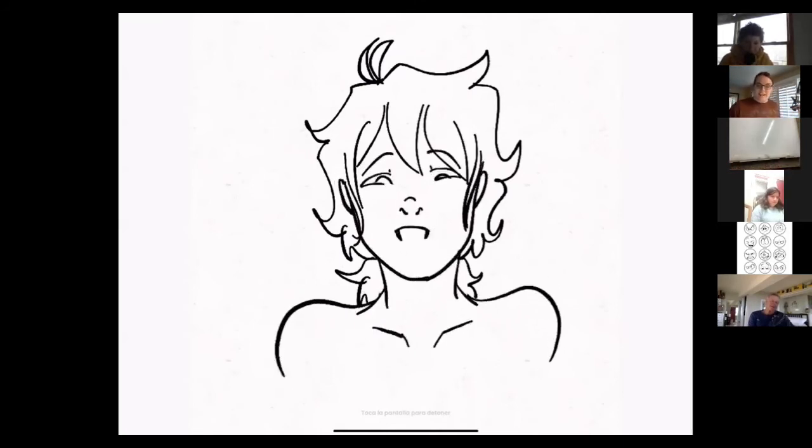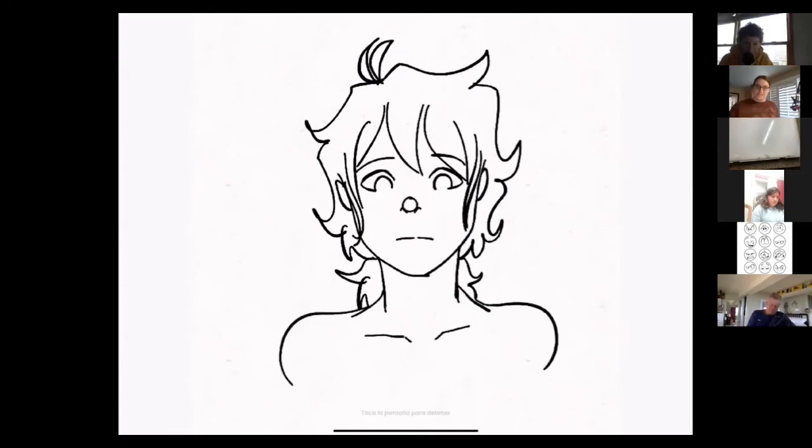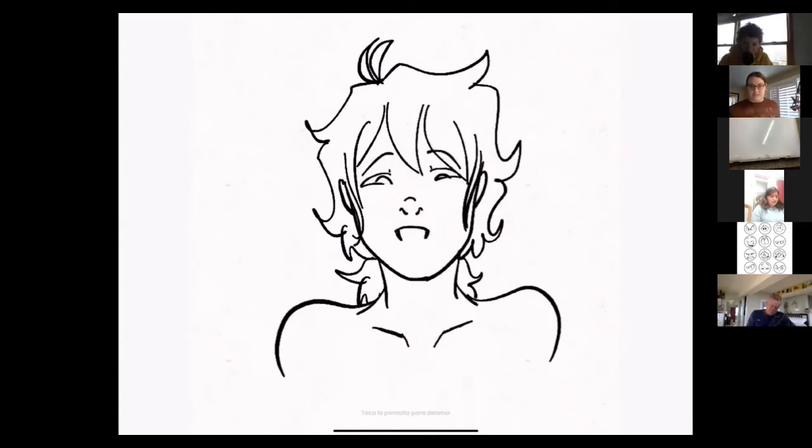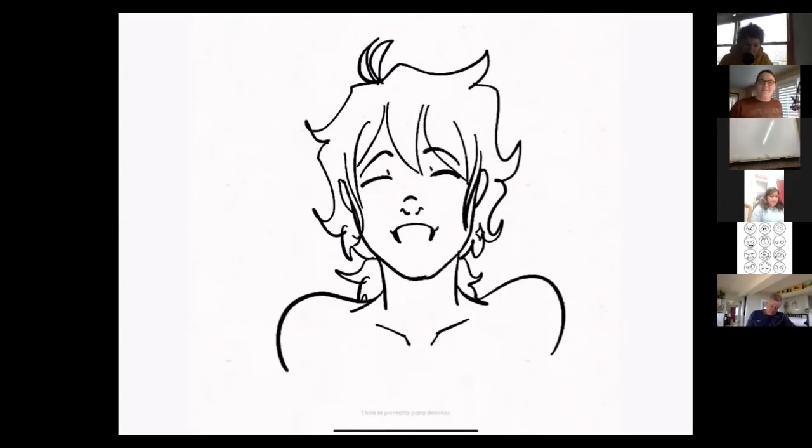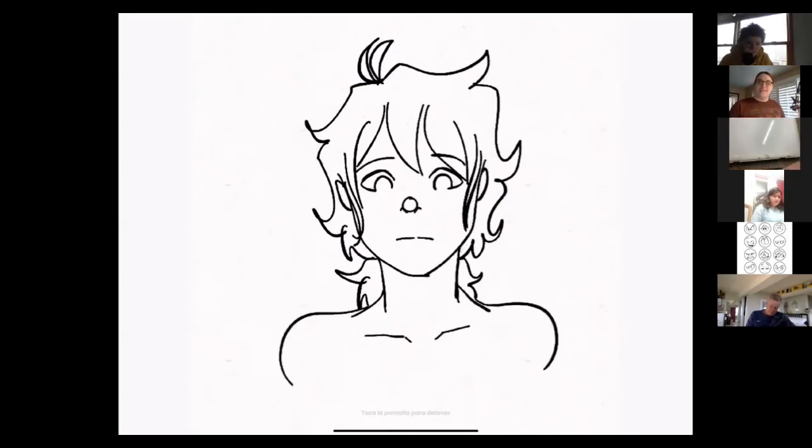That's called secondary action or secondary animation. So it's like something secondary to the main movement, which is the head and shoulders laughing. So that's another thing that I think you could do.